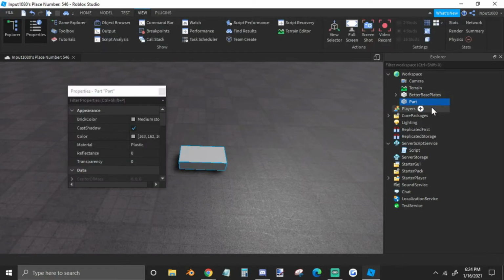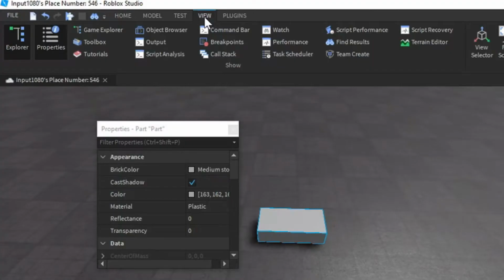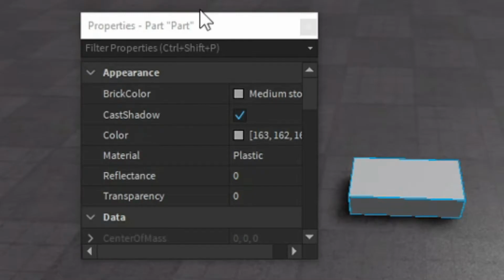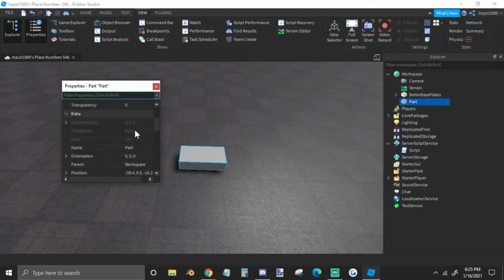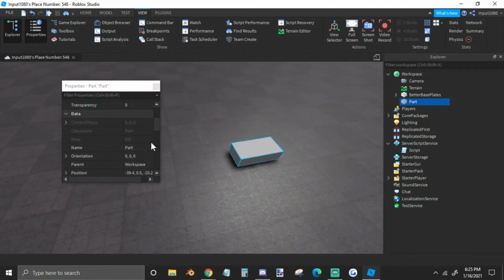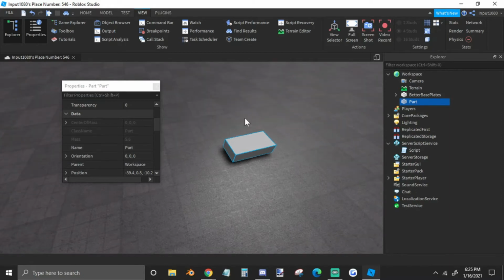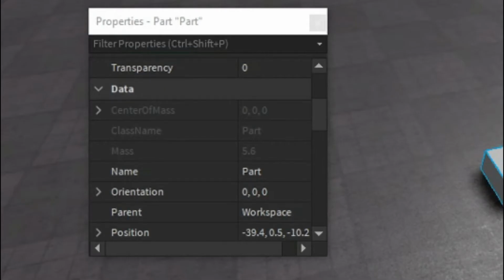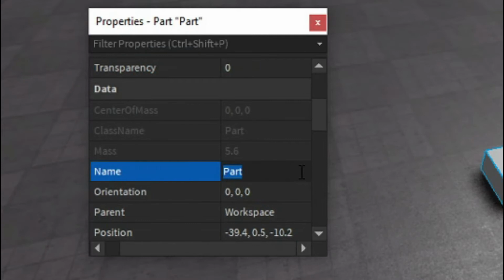Now once you have your part located, I'm going to go ahead and name this something else. You can go to the View tab, and under Properties, you can open your properties, and right here is the name of your object. I'm going to rename this so we can visualize and really see our object. I'm going to name this Test.